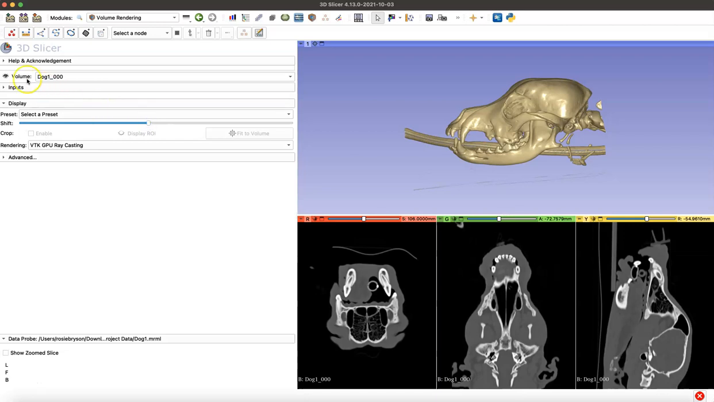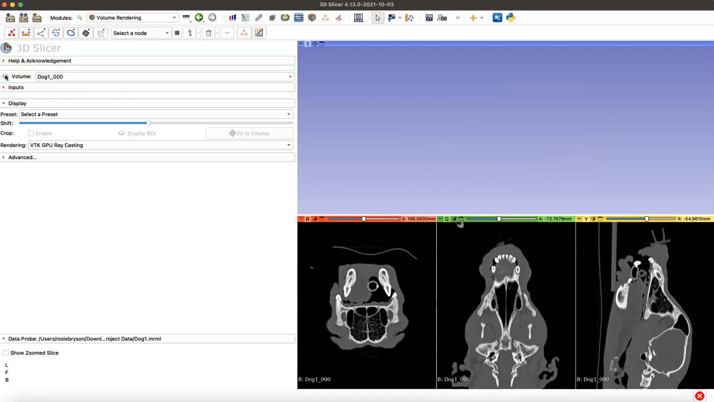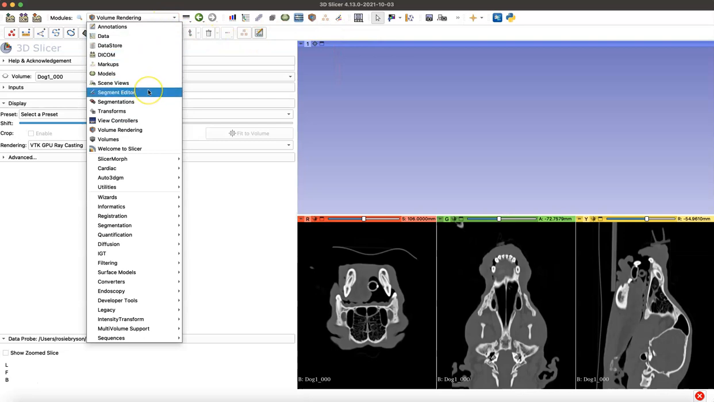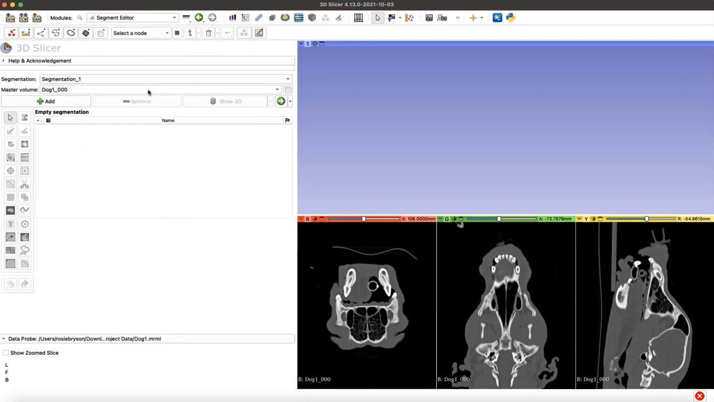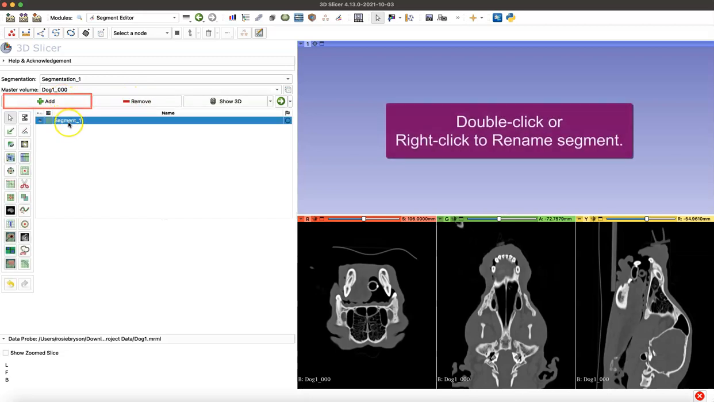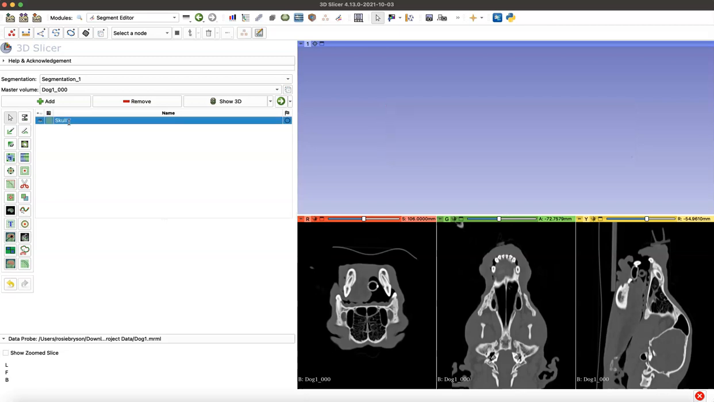But once you have that set, we're going to toggle off the volume rendering and navigate to our segment editor module. Again, you can use the shortcut or the drop-down menu. So in order to add a curve, first we need to make a 3D segment of our skull. So you click Add, and you can right-click or double-click on our new segment to create a skull.